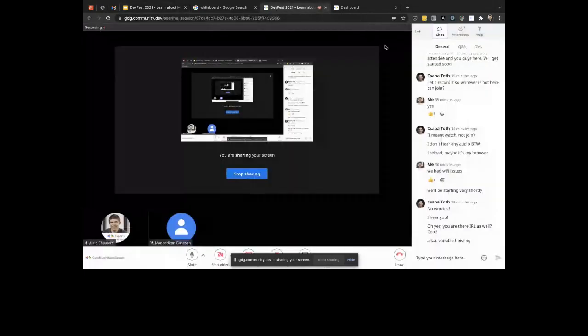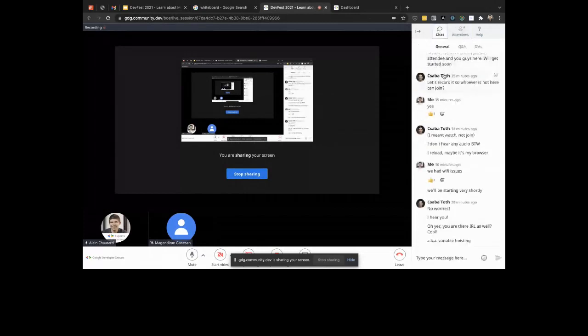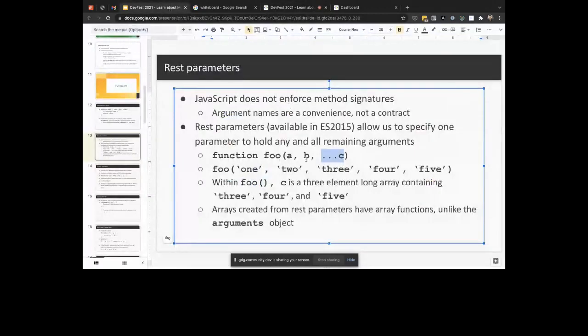Any questions on that? I don't see any questions in the chat. All is good. So we see that these 3 dots here are going to be used in quite a few different ways in JavaScript. That's just one of them. And then we'll see a few later.